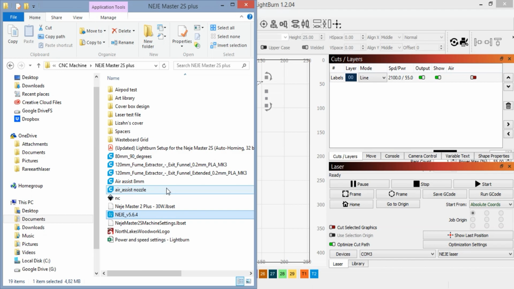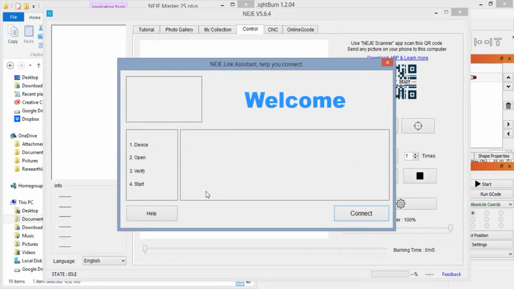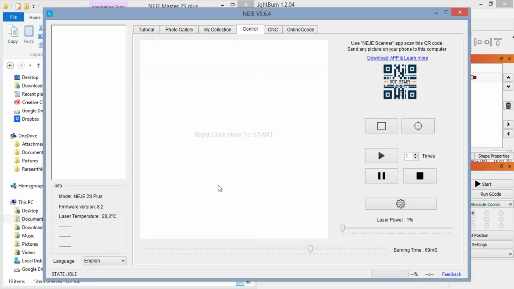So let's get started. As I mentioned previously, my particular laser is a Neji Master 2S, so it's a 30 watt laser module, and it comes with some laser software. So I'm just going to open that up. I've got the laser going on the left hand side here. As I mentioned, it's pretty basic.